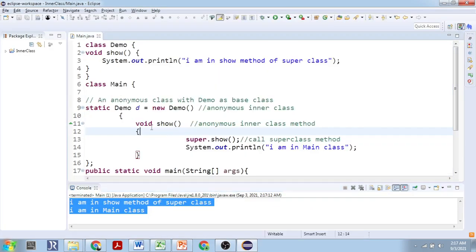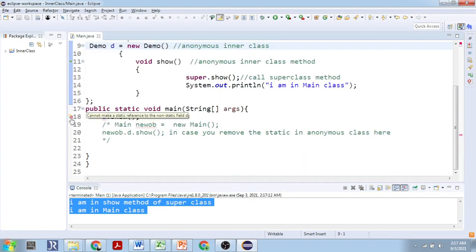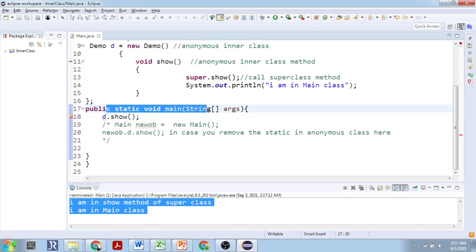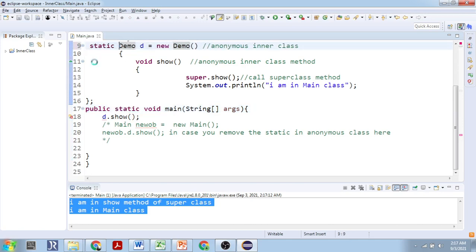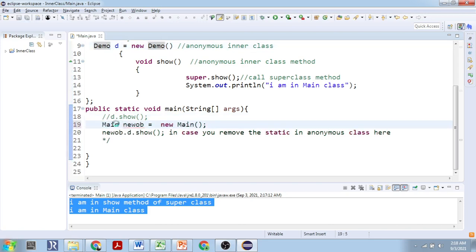Yes, now I make some change. If I don't make it static, you can see that it will throw an error. It's telling that we cannot make a static reference to a non-static field d. But we are calling it from the public static void main. So from the static context, how can you call a non-static field? You have to make it static. It's d you are using, correct? It's not a concrete class object. That is the difference it is making. So you remove this line. If you want to make this anonymous inner class non-static, then use the old strategy of creating the object first.